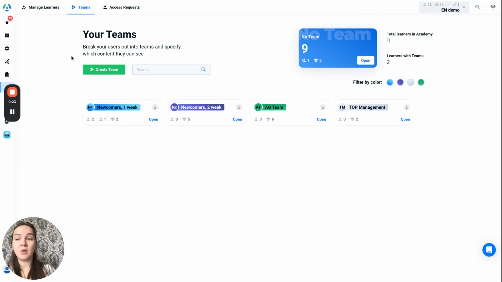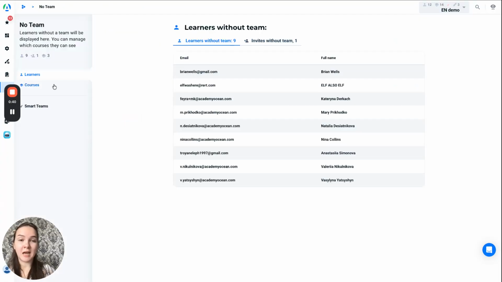To access the settings of this team, open the Manage Learners and Teams section and go to the Teams tab. Then open the NoTeam settings. There are two main tabs available here. In the Learners tab, you can see a list of all users who currently belong to this group.